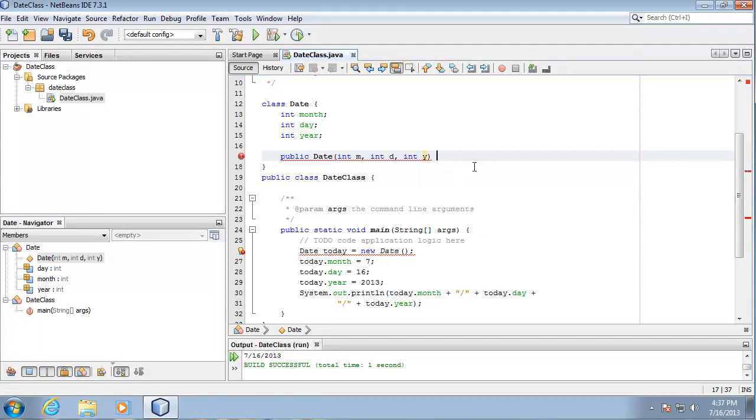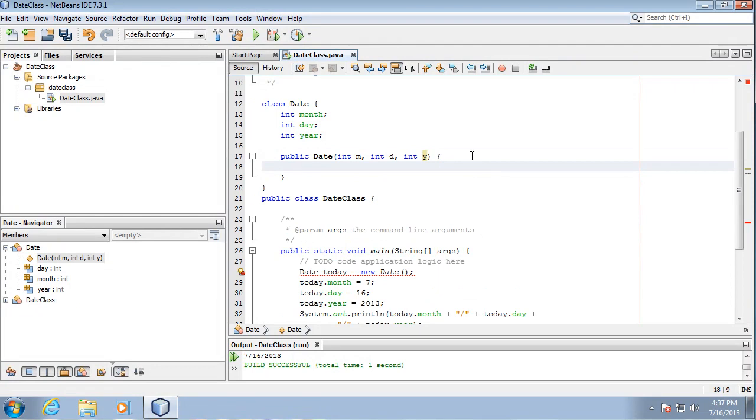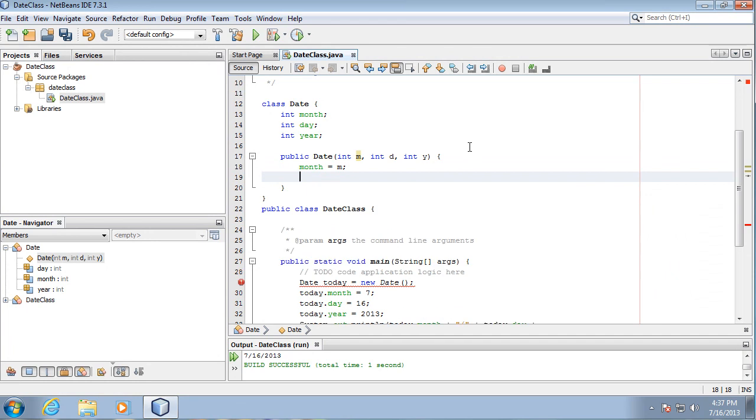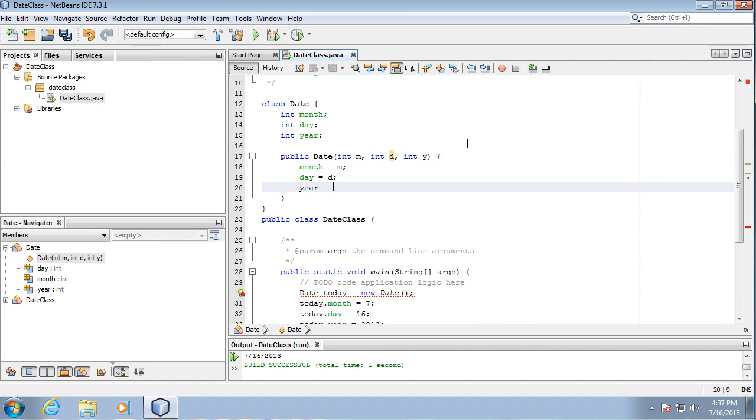Then type an open curly brace to begin the block for the definition. And then for each parameter, we're going to assign it to its correct field. So m is assigned to month, d is assigned to day, and y is assigned to year, just like so.